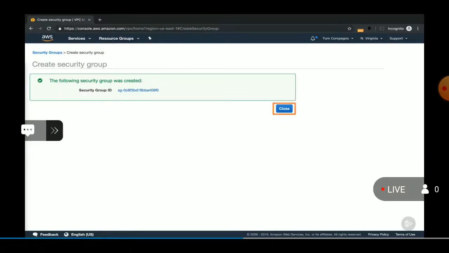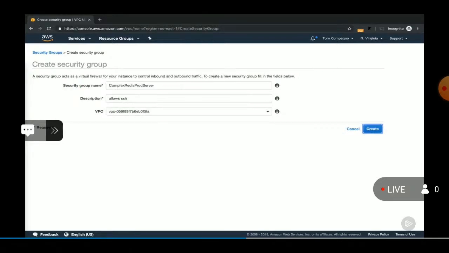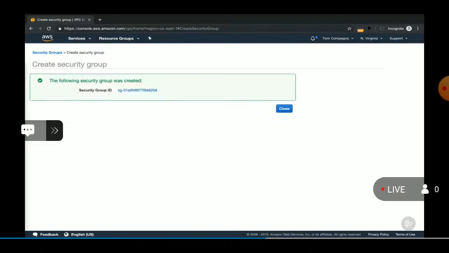Click close. Our second group is where the production server will live. So call it Complex Redis Prod Server. And it will allow us to SSH into our server from the internet. And don't forget, select the new VPC here. Click create. Security groups are built.